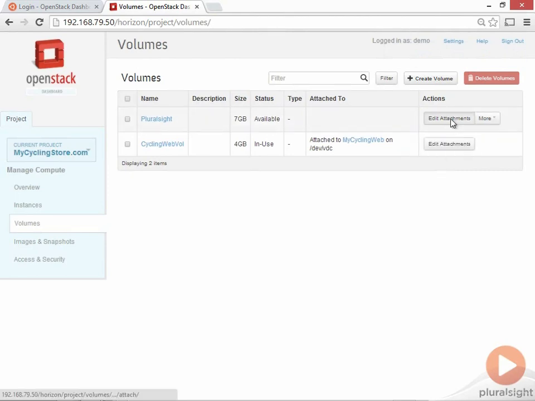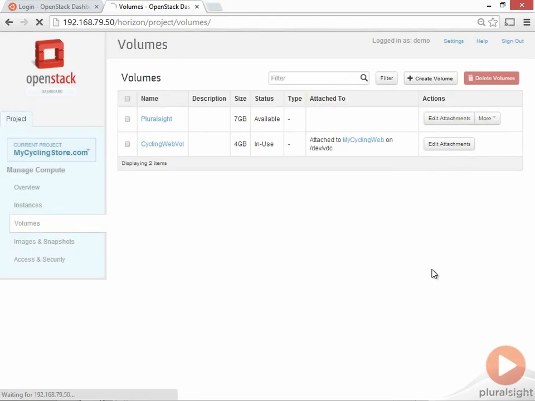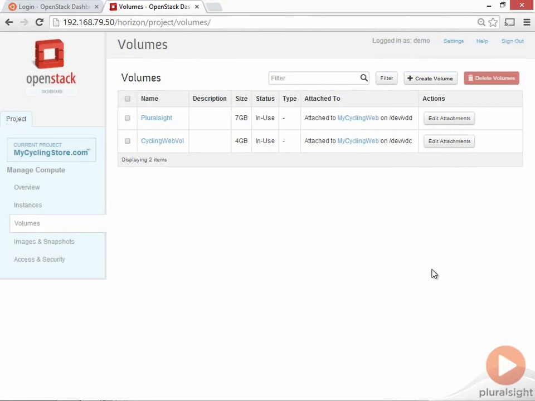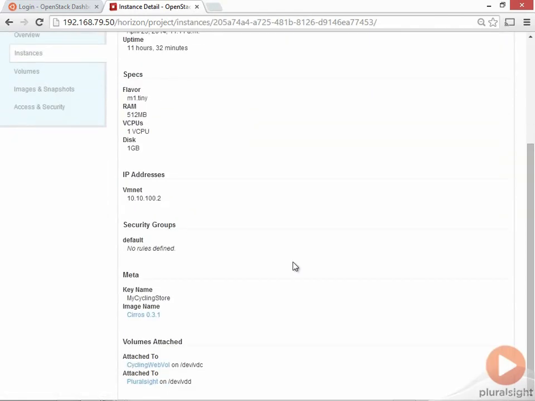Or let's just say that we wanted to help Jens out, so we want to attach the plural site volume because maybe we want to teach Jens something about OpenStack. So we're going to put some really cool data in there. And we just have to give it a device. And then it's going to attach itself, work away in the background, and then just like magic, it's now attached to the MyCycling web instance. So looking at this now, you can see our volumes attached at the very bottom shows two attached volumes.